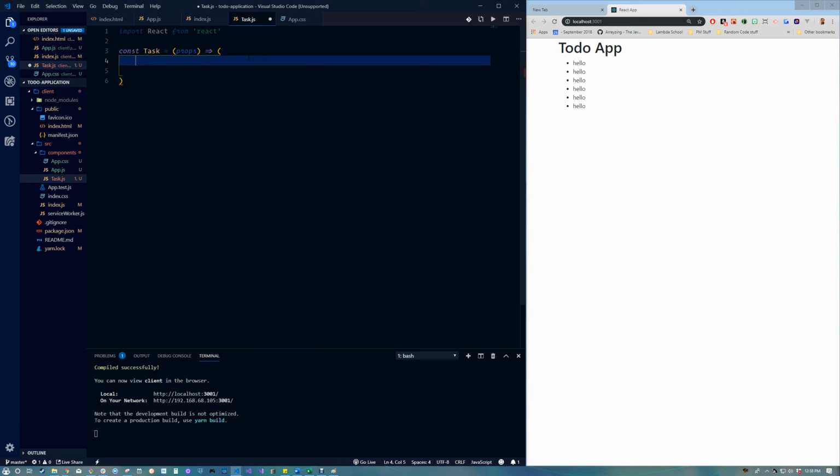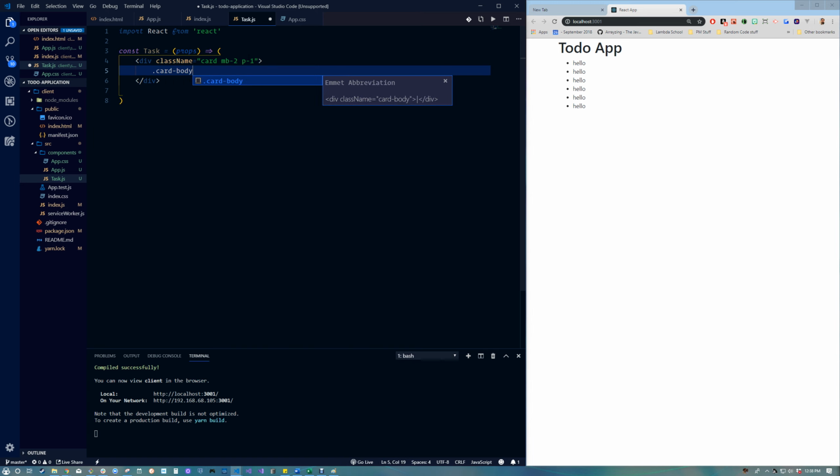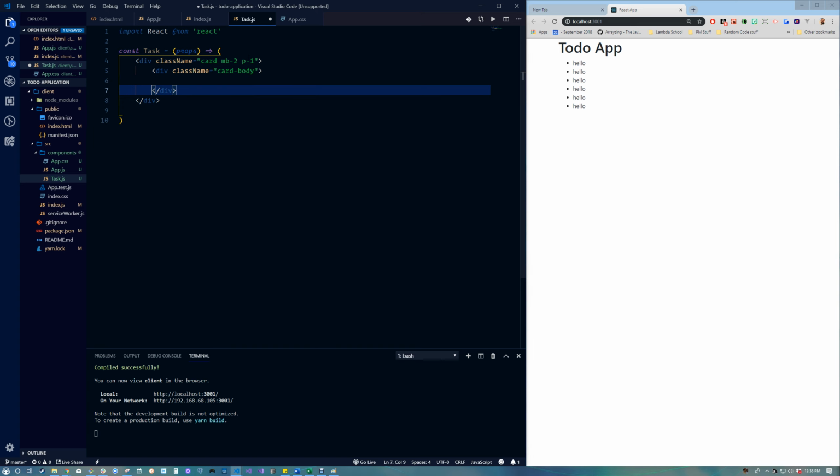Alright, so now we're going to be doing a little bit of basic styling. We're going to start with our class, and it's going to be card, and then we're going to have mb-2, and then p-1, and that's pretty much it. We're going to add a little bit more to that though, but dot card-body, and then we're going to have a card-title, and then this card-title is going to take in an H4. There we go. Sorry. So H4, and for right now we're just going to call it title.